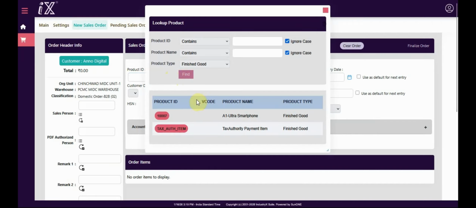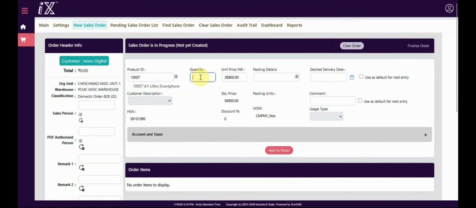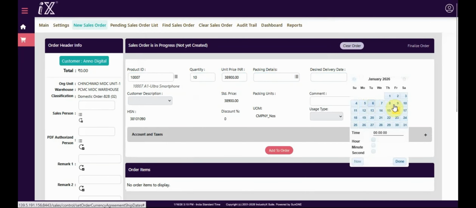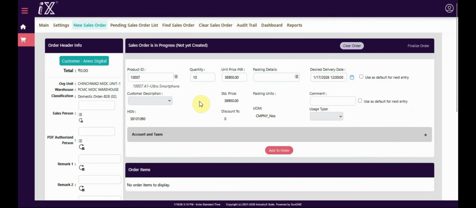and enter the required quantity. Verify the unit price and choose the appropriate packing details. Select the desired delivery date and the customer description from the drop-down. Add comments if required. Select the usage type. Once details are filled up, then click on Add to Order.